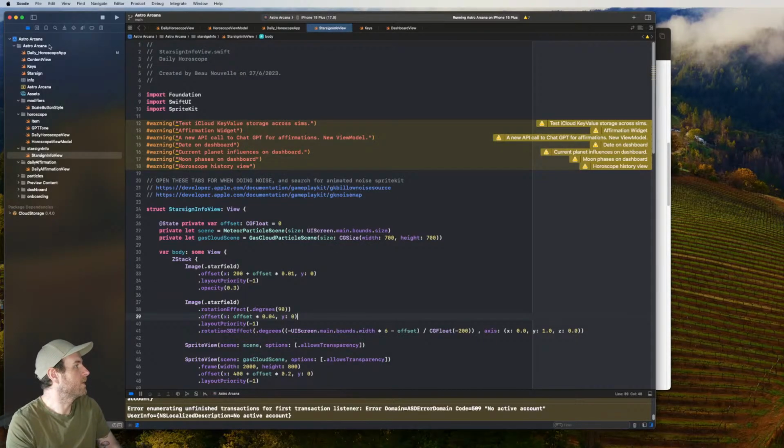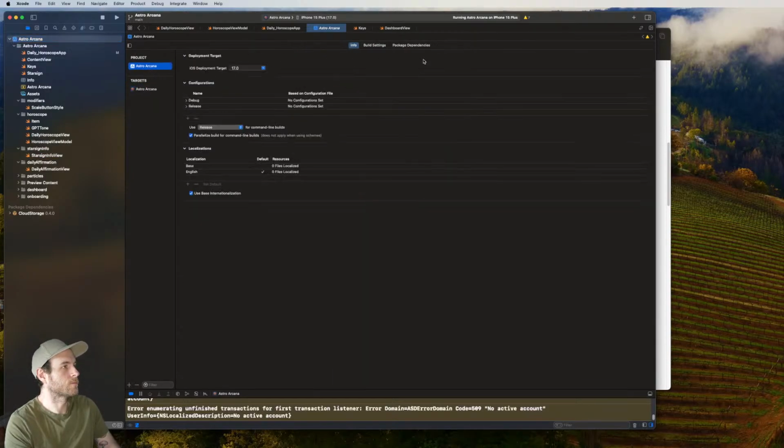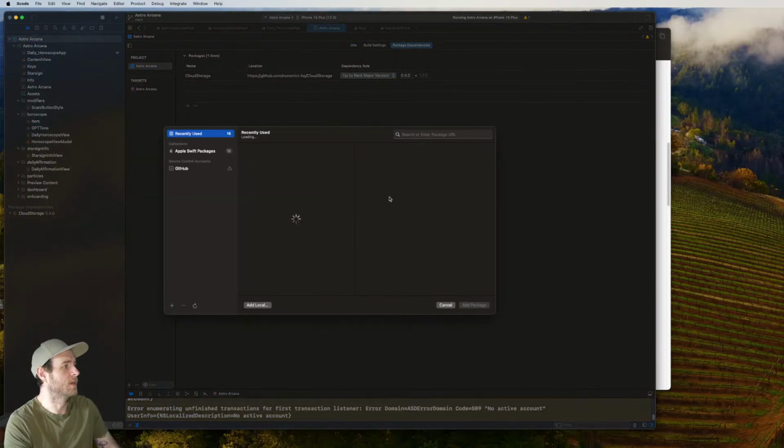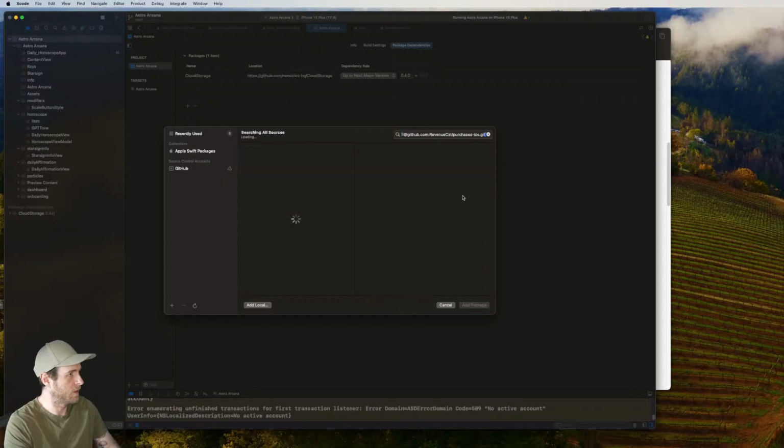So we've grabbed that. We're going to go up to the project, and then we are going to select the project here, not the target. Package dependencies, and we just add a new one. At the moment, I've got Cloud Storage. I think this is a wrapper around the iCloud key value store. I'll have to double check that, because I think SwiftUI has now got a better method of doing that. We'll see. I can't remember. It's been a little while since I've had to play around with this.